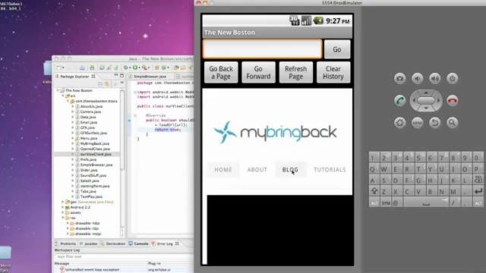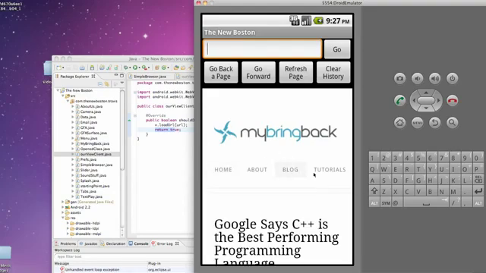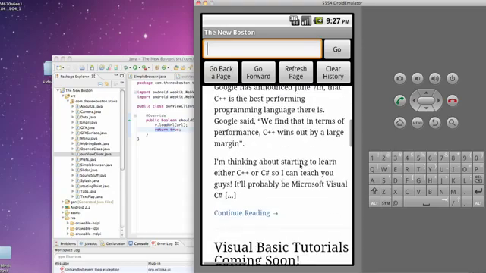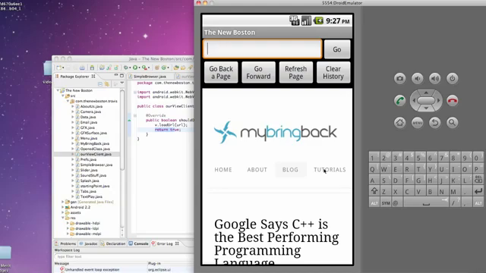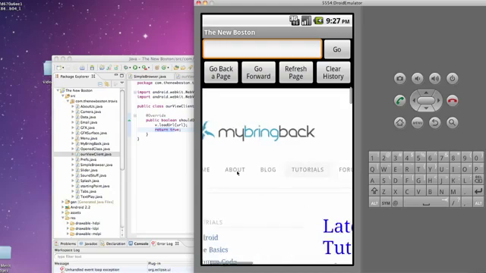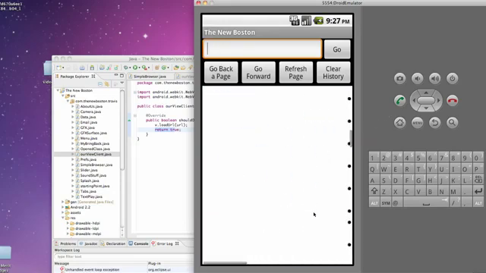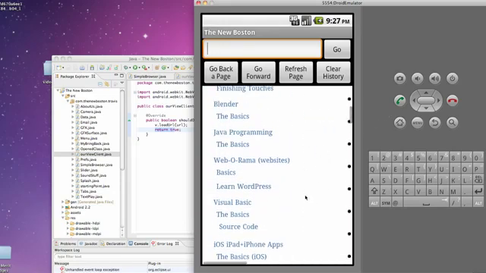So let's try and click like blog here, and hopefully it'll load now within here. As you can see, the blog section is loading in here. And then just make sure tutorial section right here as well. So yeah, it looks like it's working.